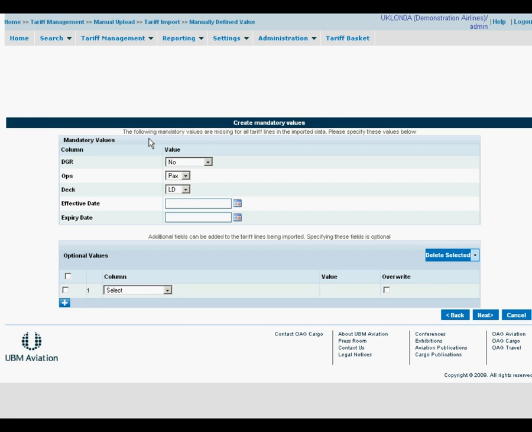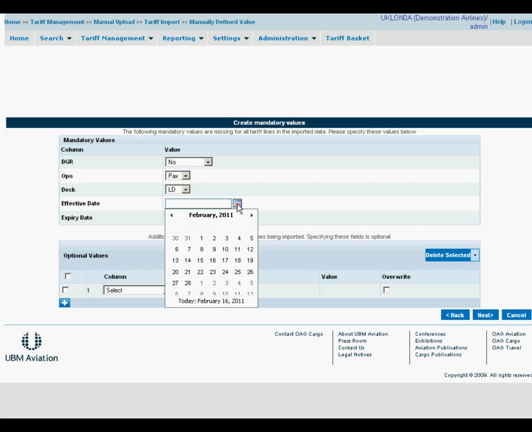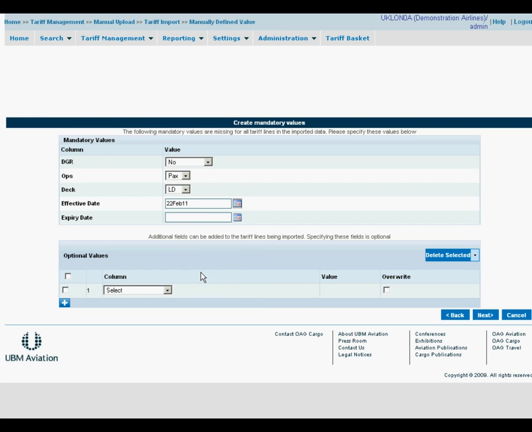The system automatically analyses the data that's been uploaded to determine if there's any missing mandatory values that need to be supplied for the tariff set. In this case, it's found these 5 values that need to be supplied. The effective date we can either type straight in, or we can use the calendar icon to select the appropriate date. The expiry date, in this case, I'll just type UFN for until further notice.